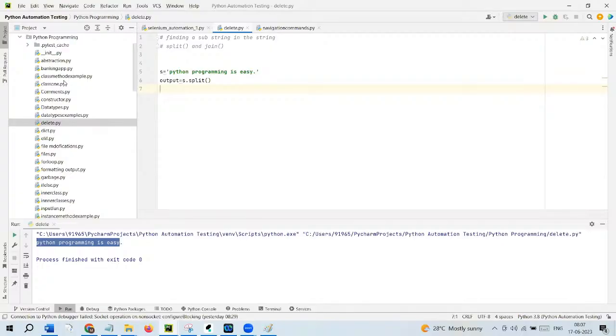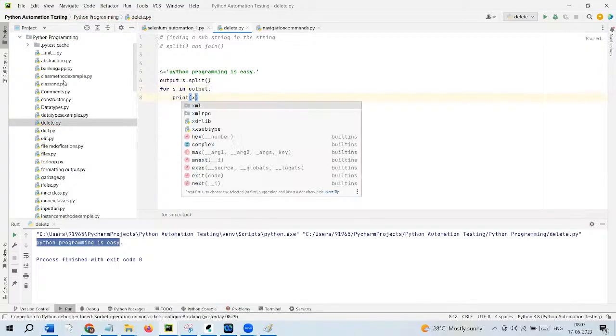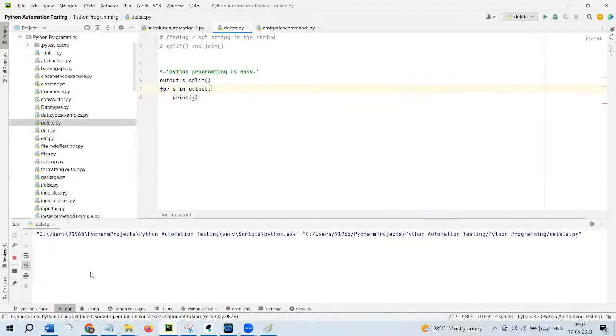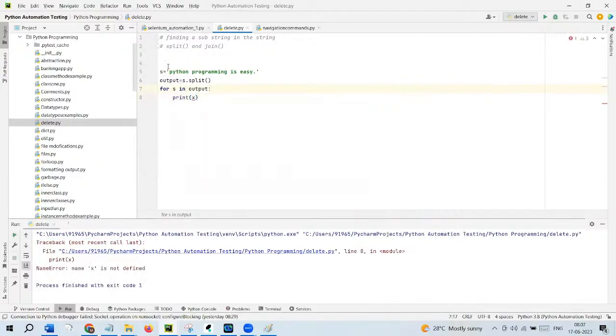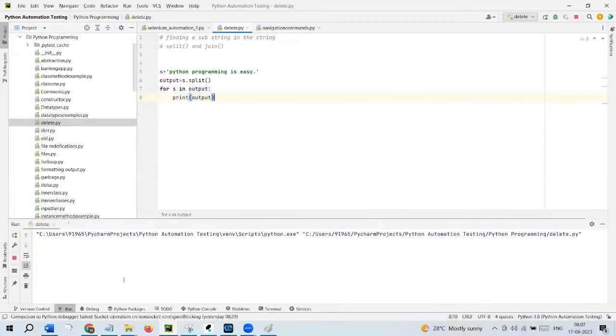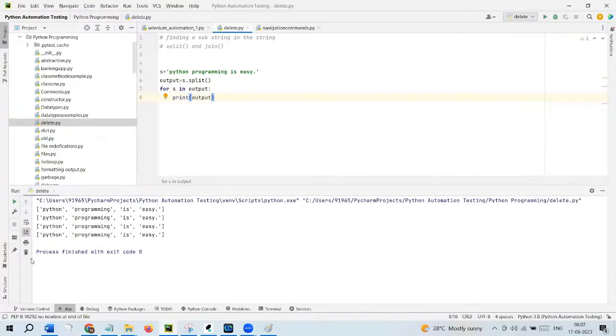So I want to use a for loop: for s in output colon print of x. That's it. For loop is done. Oh, sorry. Output. Okay. Output is this. Print of output. See, it's divided. So how is it divided? Based on our requirement, it was divided into parts. Splitted. We splitted them. Okay.